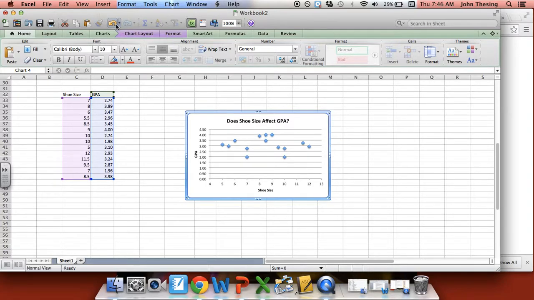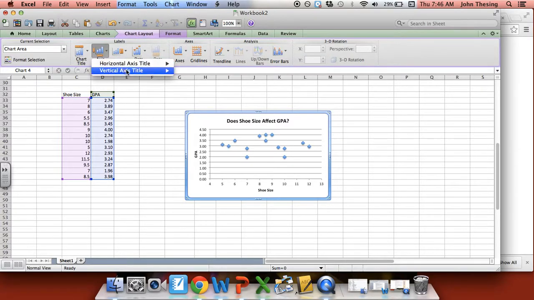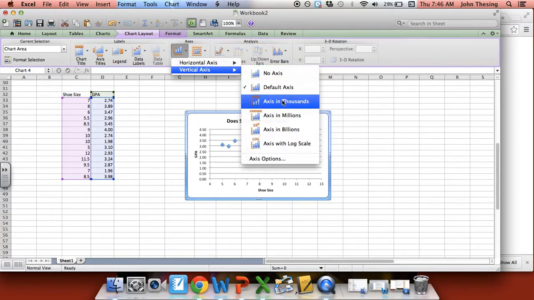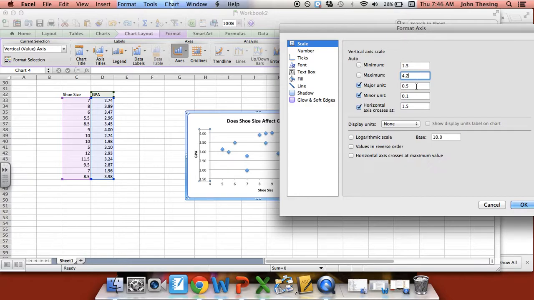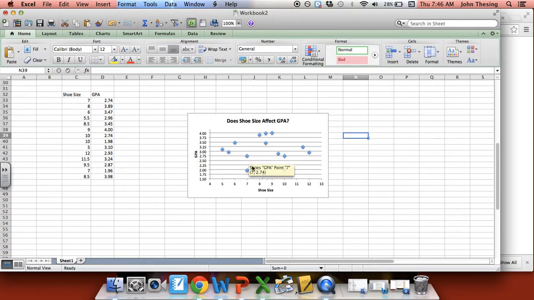Okay, and then let's change the vertical axis options. Maybe for the minimum, the lowest GPA here was like a 1.9 something, so maybe 1.5 will make the minimum. Maximum, maybe like 4.2. And then instead of 0.5, we'll do 0.25. That'll give us a little more accuracy, a little more detail, I guess.